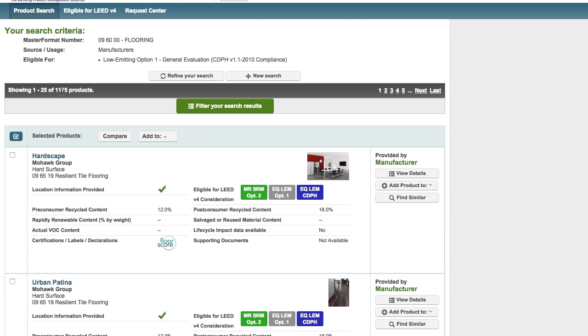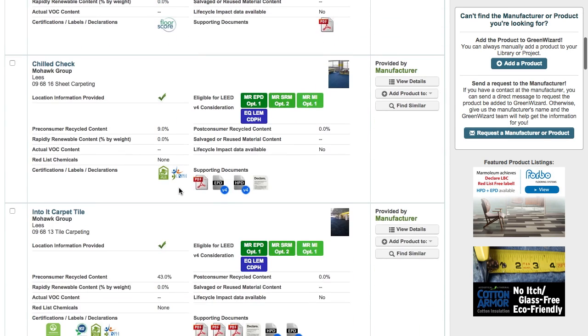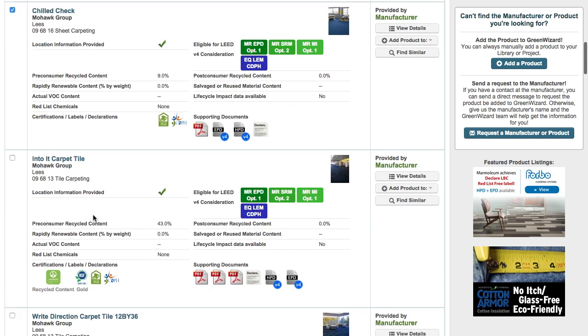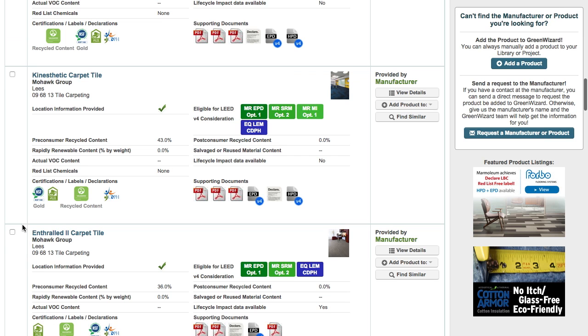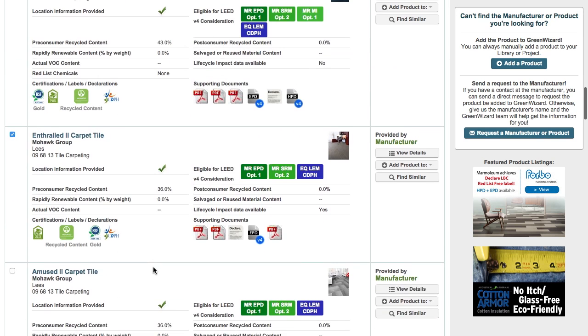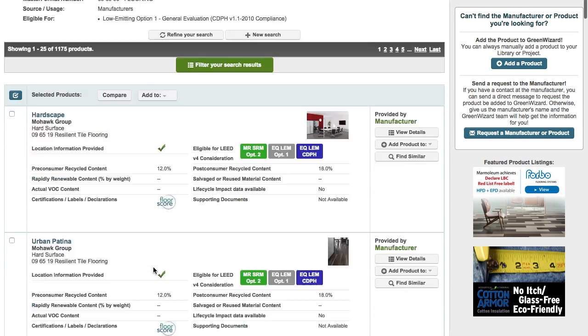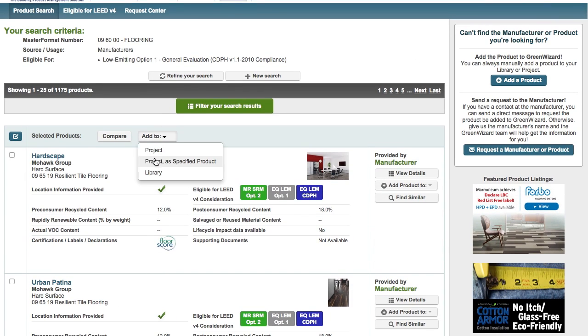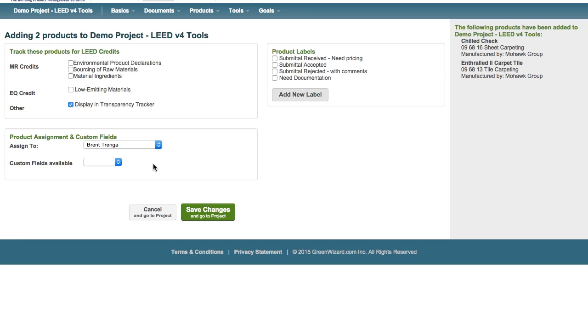Now we're going to narrow that list to just over 1,000 products, and as you can see, the results are coming back. I'm going to select a couple of those materials, this Mohawk product, a few different options here. Select a couple of those carpet tiles, and we'll add those into the project. So add to project as specified. We're going to select the project, we're going to use this LEED V4 demo tools. Assign that to the project.